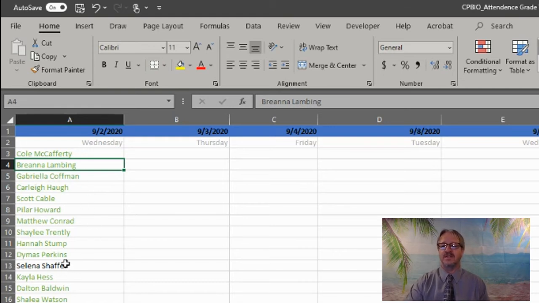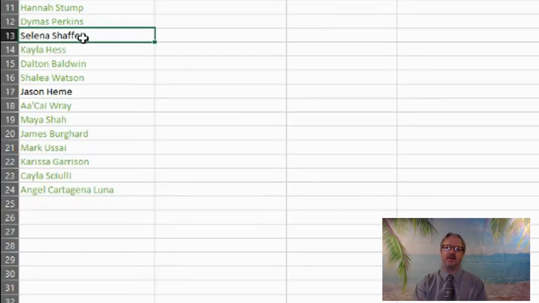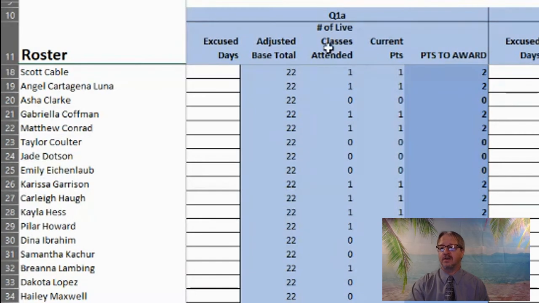So for some reason, Selena Schaefer's not on my roster, probably because she got moved to a different course. She was in my course on the 2nd of September, but she's no longer in my course as of today, at least, because this is looking through the list of names and then looking through the roster and seeing if there's a match. If there's a match, then it's going to count one. So let's go over here and look at what this does.